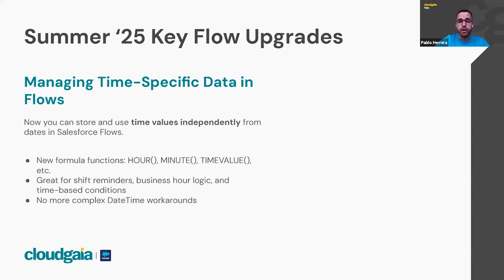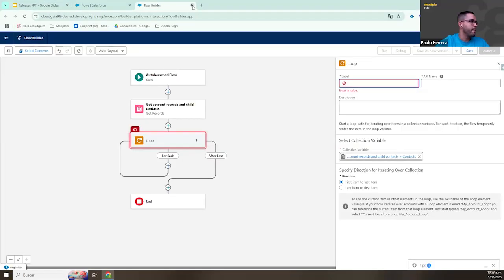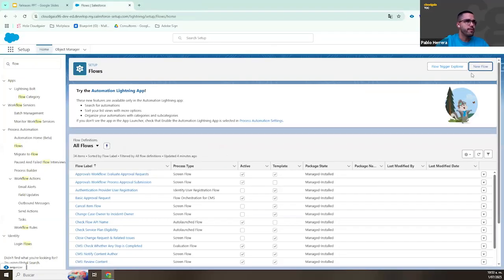And you know what the best part is? This works across all of your go-to Flow elements, like get, create, update, delete records, assignment, decisions, and even transform elements. So let's go ahead and see how this looks in the Flow Builder. I'm going to go ahead and create a new flow.